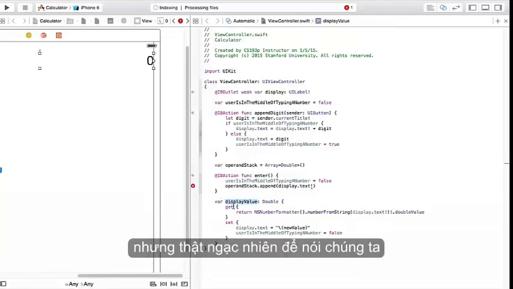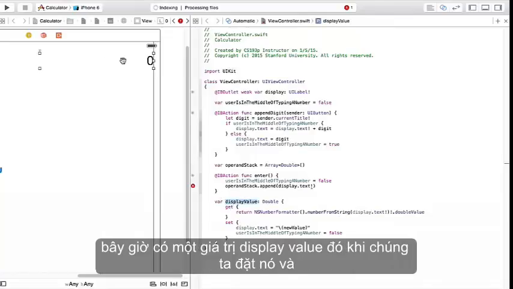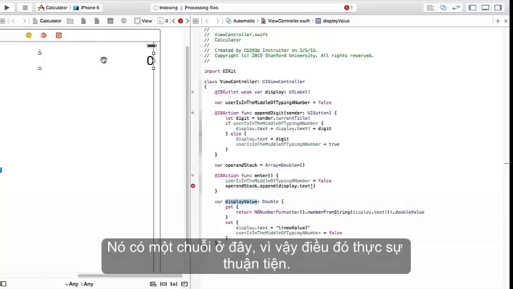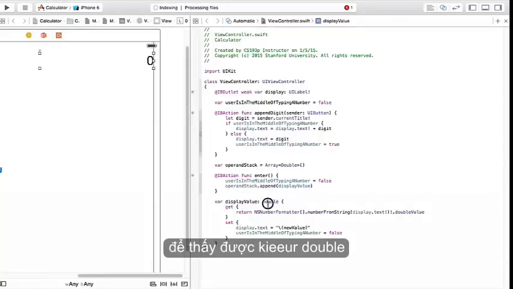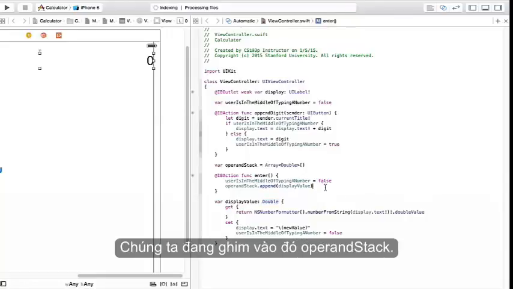But suffice it to say, we now have a property, display value, that when we set it and get it is going to be setting and getting it as a string here. So that is really convenient, especially for right here where we want to say display value. So this is a double, no problem. We're appending that onto the operand stack.